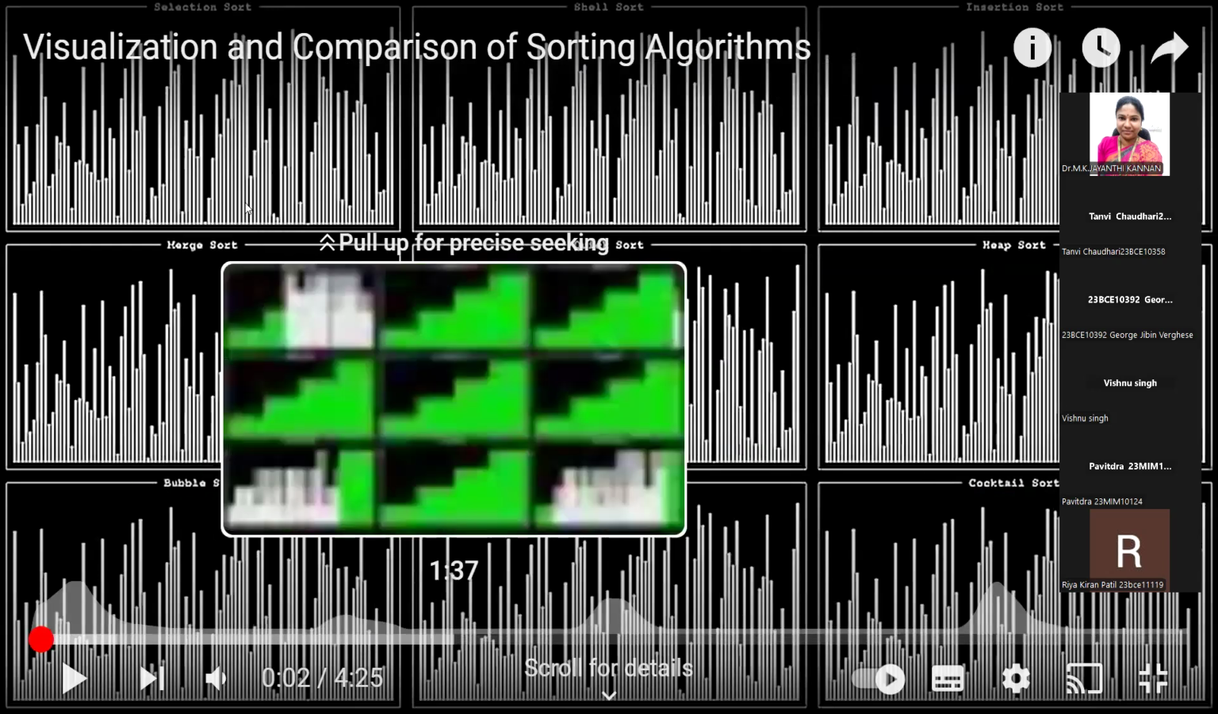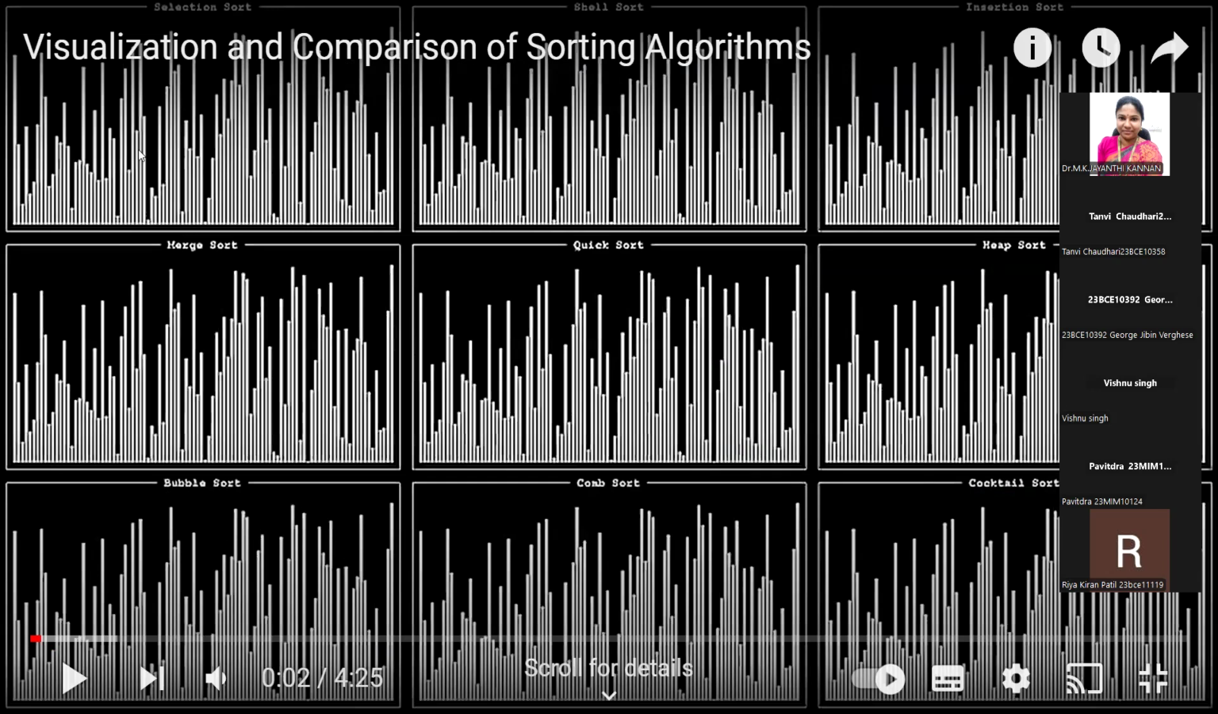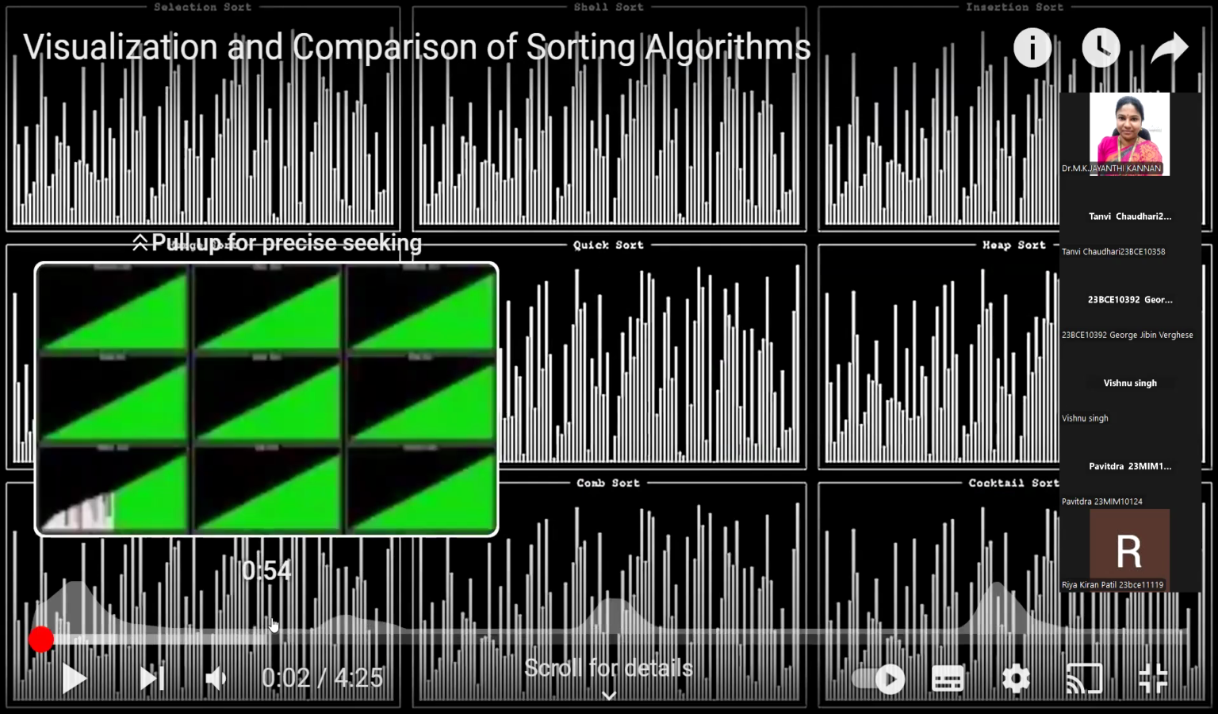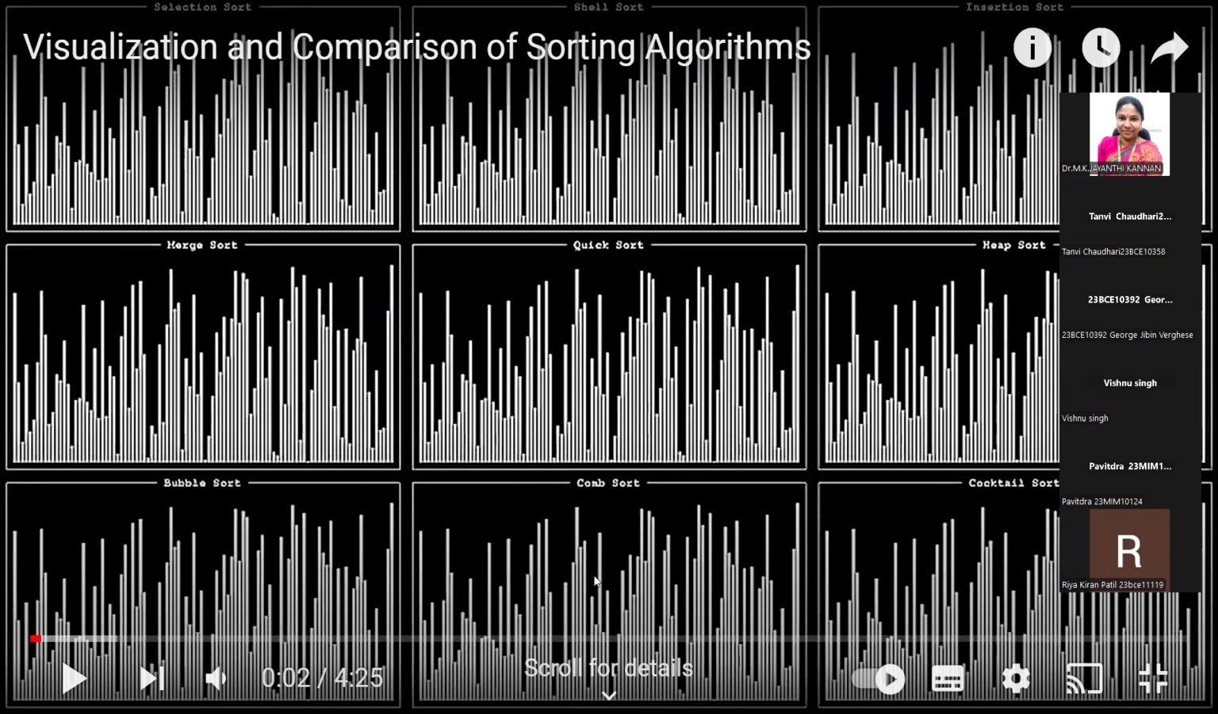Okay. The input is almost the same. The same input is given to merge sort and quick sort. Here merge sort and quick sort use the divide and conquer technique, and then we have bubble sort, selection sort and insertion sort. If you run the algorithms, you can observe that merge sort and quick sort are using the divide and conquer approach.